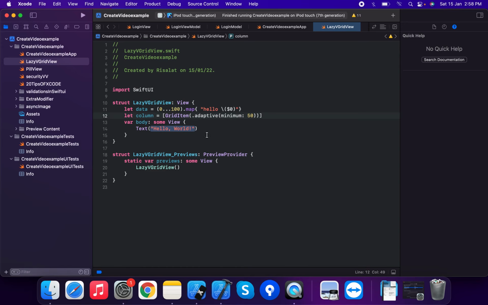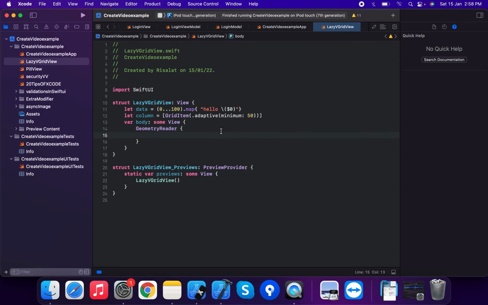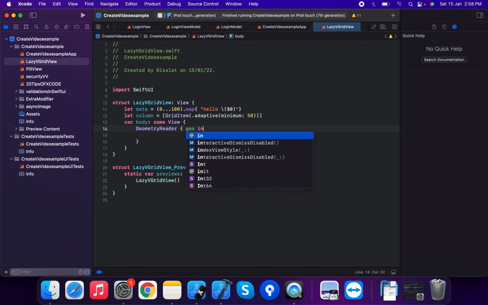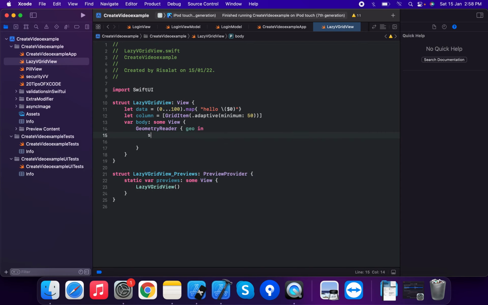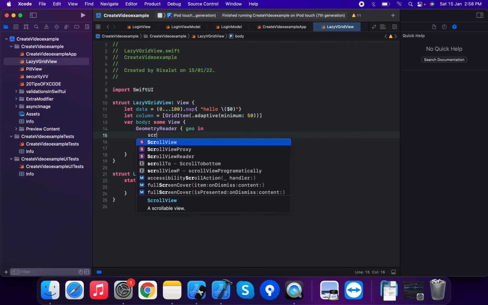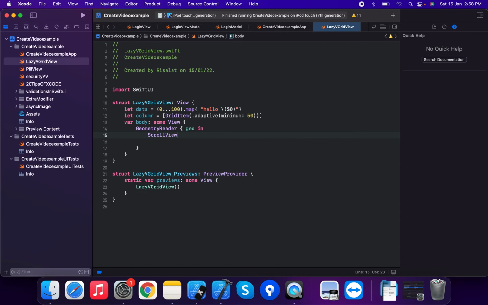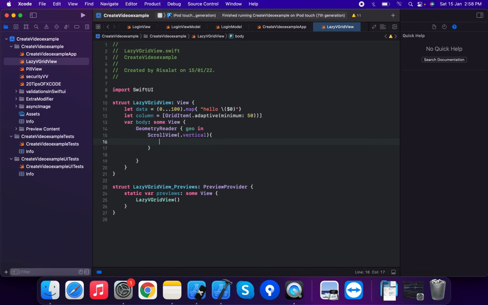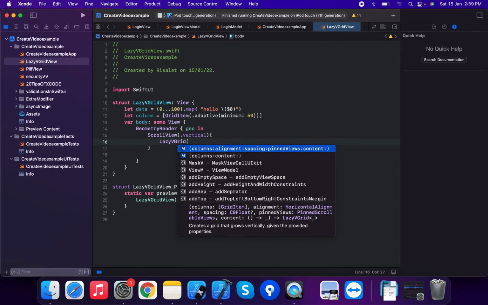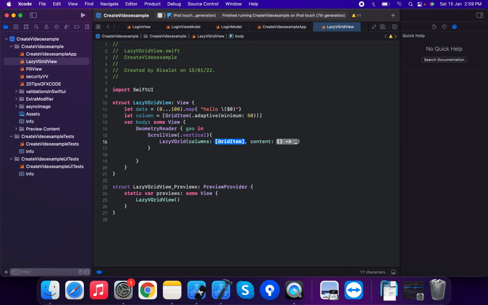Now we're going to use the data and column in our view. So we create a GeometryReader, with geo as the parameter. Inside it we create a ScrollView with the vertical axis. Now we're going to create the LazyVGrid, and in this LazyVGrid we assign the column and then the content.